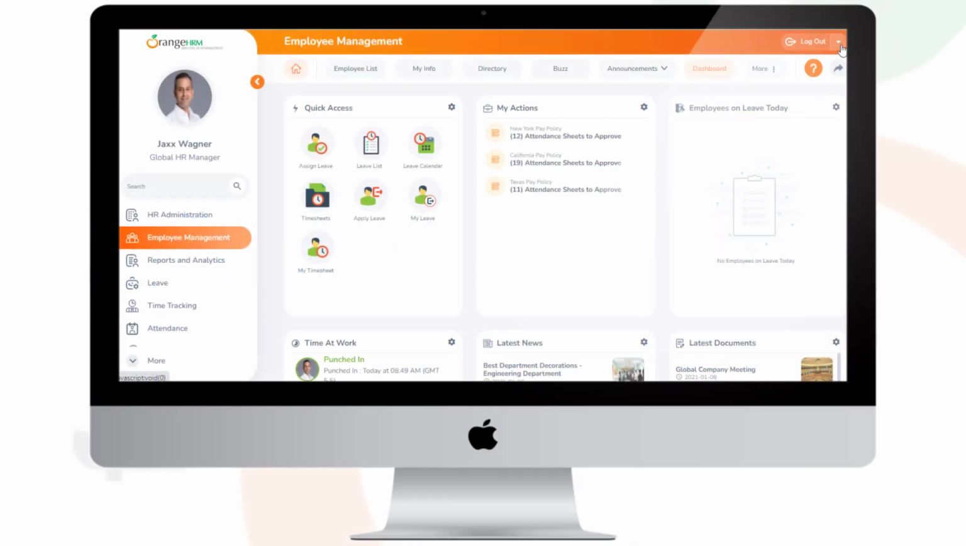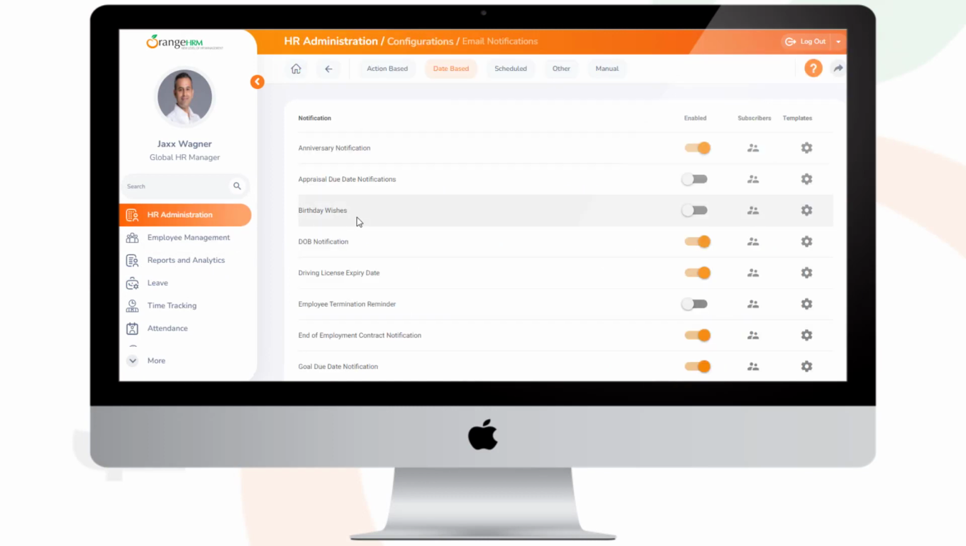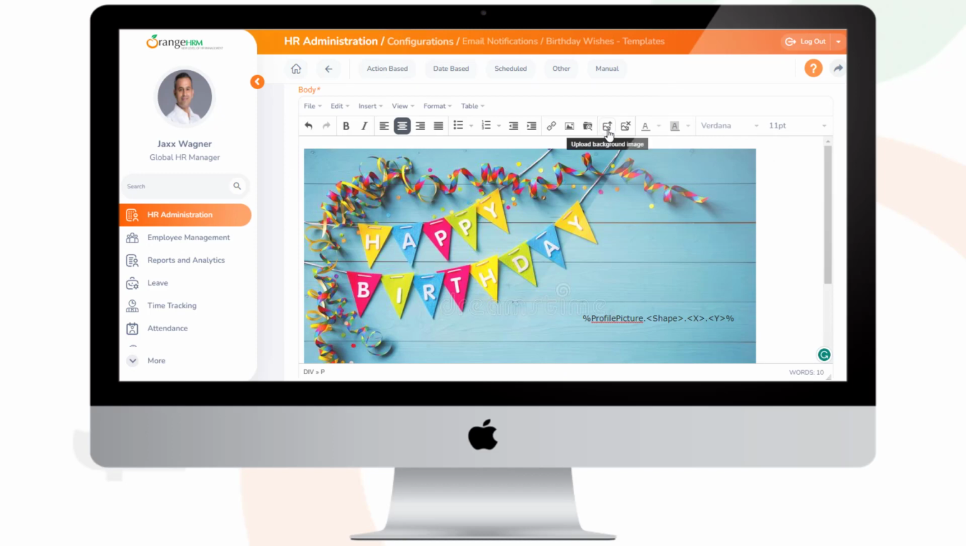Additionally, the user can log out from multiple signed-in web browsers and receive alerts and reminders for upcoming employee birthdays. Now the user can also add a background image to an email body and use a new token to add a profile picture.